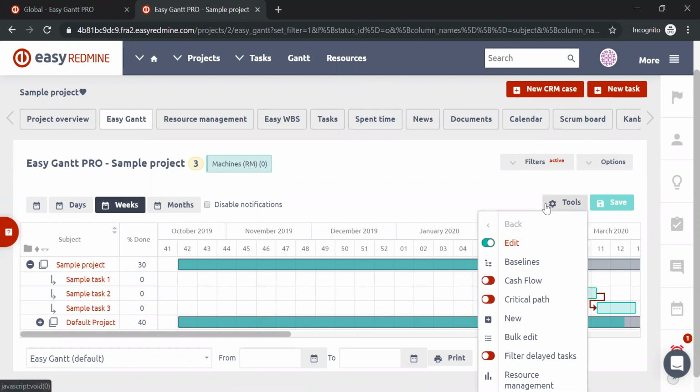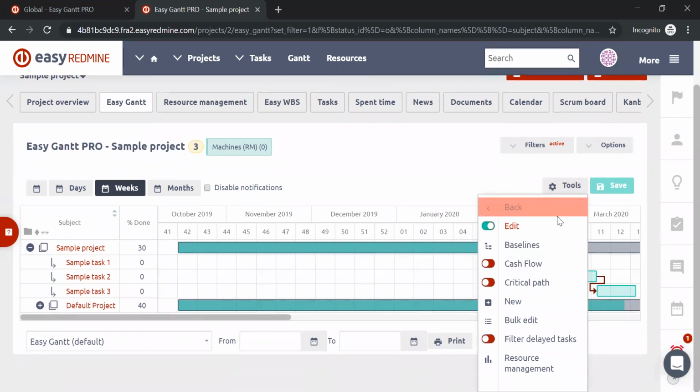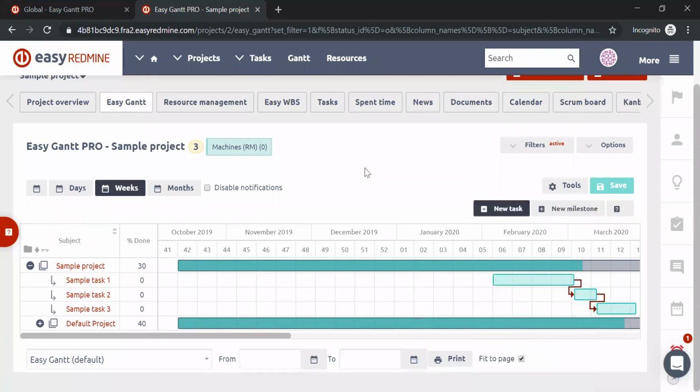Okay, so when we go to tools, we can actually see other options, other tools that the EasyGantt offers, such as for looking at baselines, cash flow, critical path. You can also be filtering delayed tasks. You can work in resource management in your Gantt as well. But I want to show you something over here, which is the button New. When we activate this button, we can use it for creating new tasks as well as new milestones.